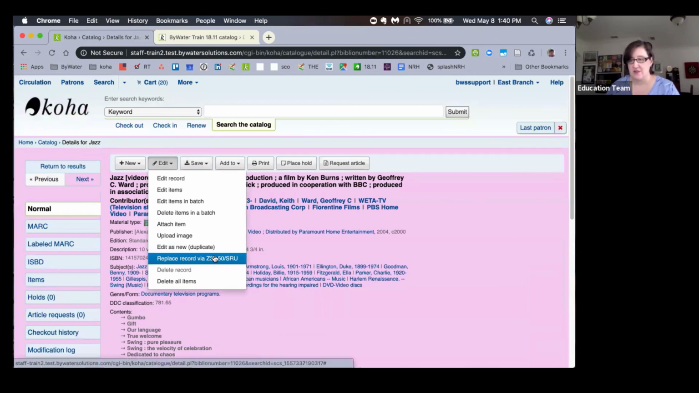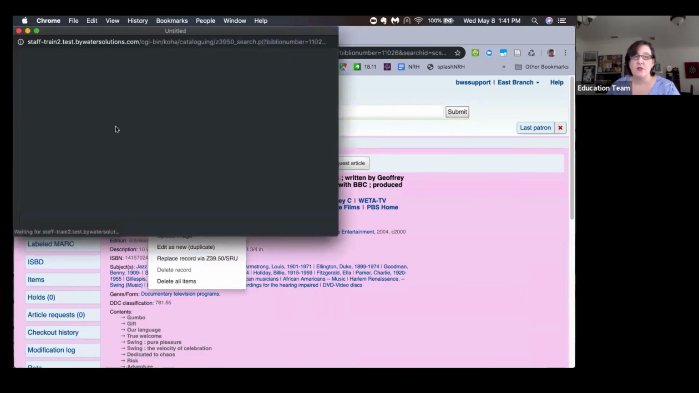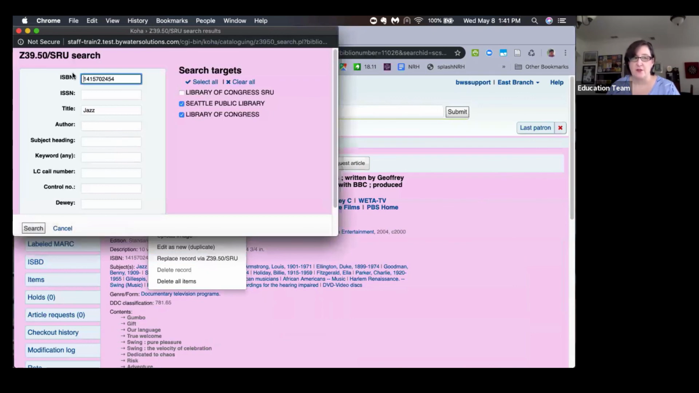Z3950 enhancement. So when you are doing either new via Z3950 or replace via Z3950, it automatically focuses on the ISBN field. So you can see that that field is highlighted, and so it's going to automatically highlight that field when you're in there. So, some folks like it, some folks don't, but it does just highlight right away to that ISBN field, which will give you a really good search result. So just be aware of that one.